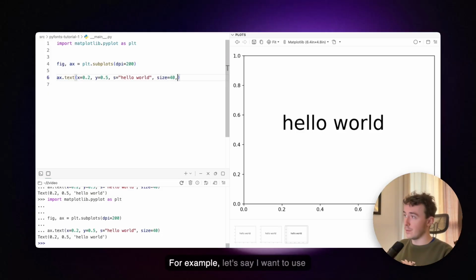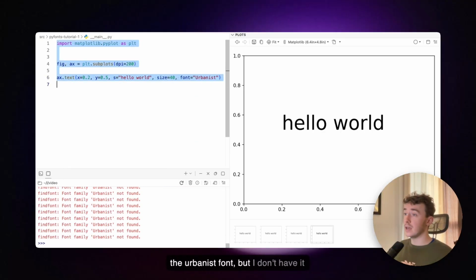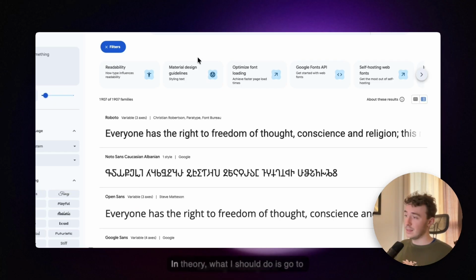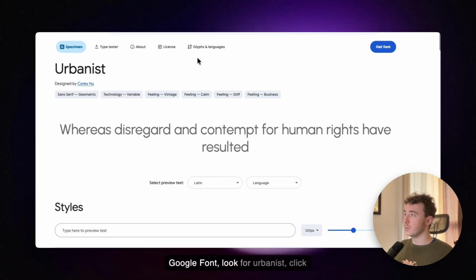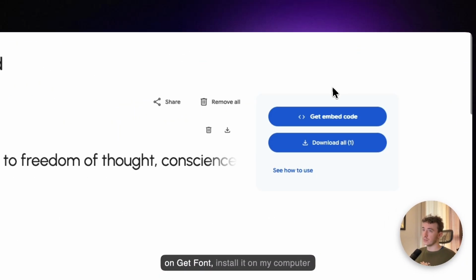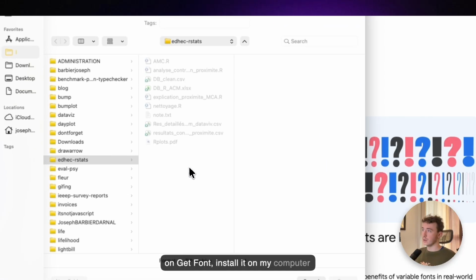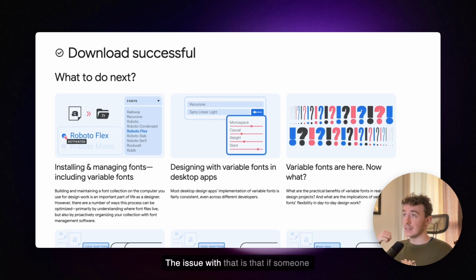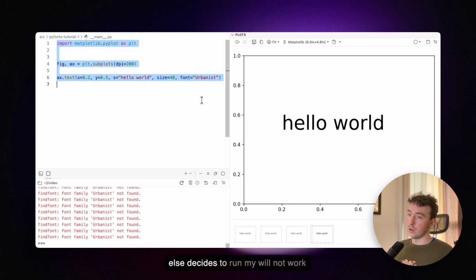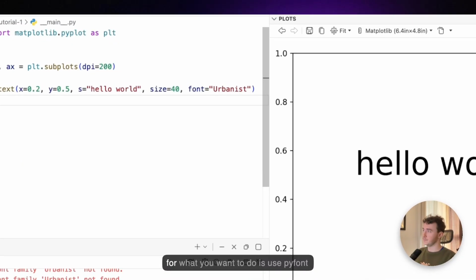For example, let's say I want to use the Urbanist font, but I don't have it installed on my computer. So what is happening is that the charts stay exactly the same and I get a few warning messages when trying to use it. In theory, what I should do is go to Google Fonts, look for Urbanist, click on get font, install it on my computer, and so on. The issue with that is that if someone else decides to run my code, it will not work for them.